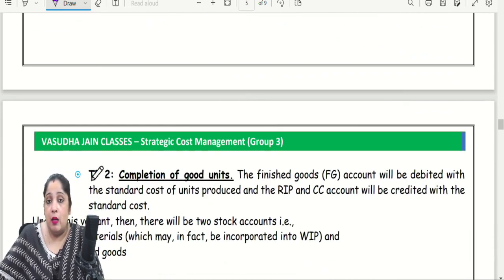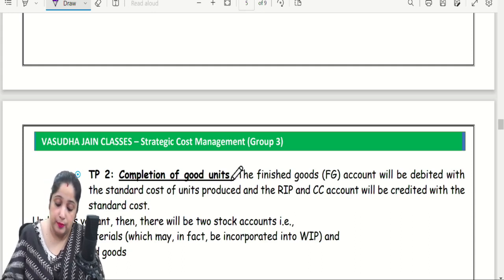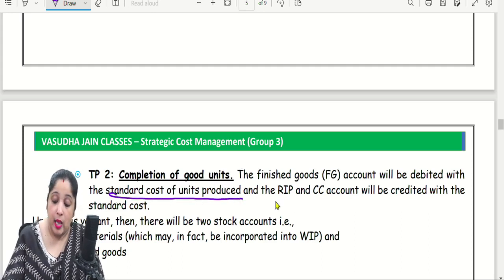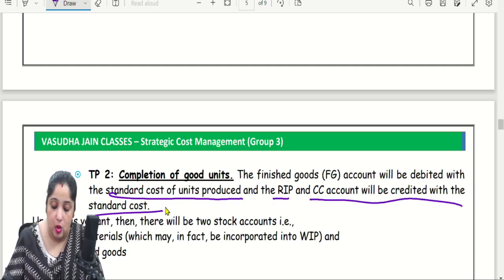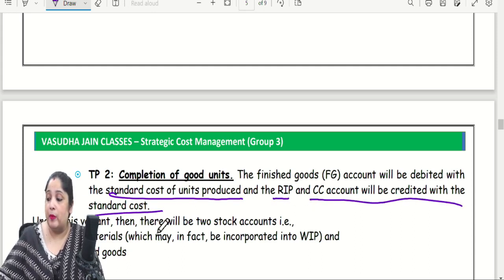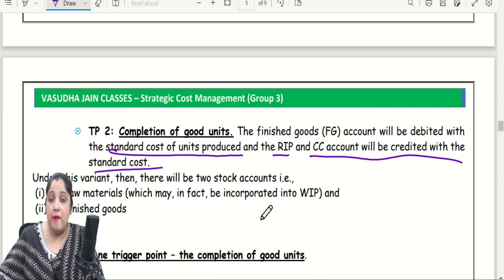And second trigger point, when you have finished manufacturing units, finished goods account will be debited with the standard cost of units produced, and raw material in process and CC account will be credited with the standard cost. Under this variant, there will be two stock accounts, raw material and finished goods account. But there will be no work in progress.